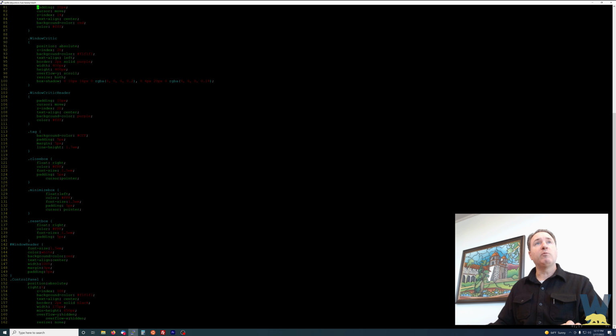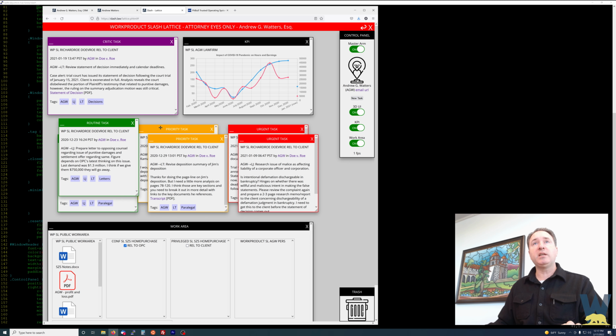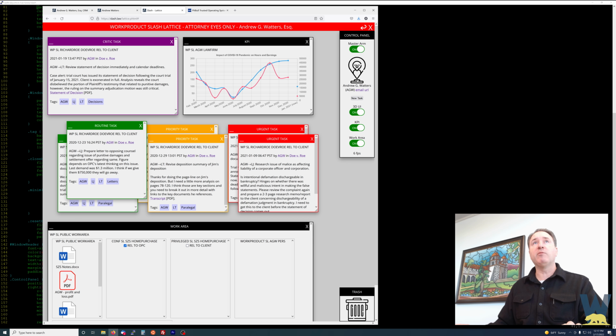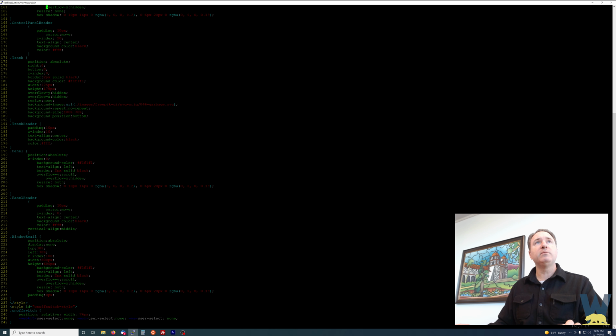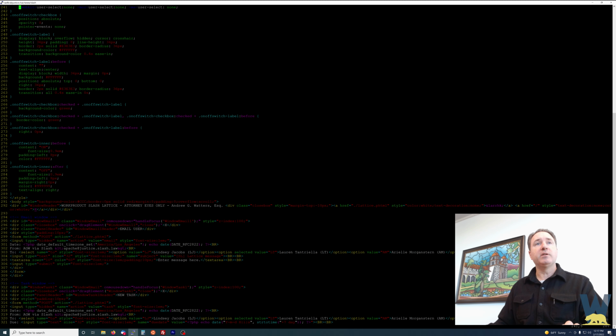And so I have different window classes for the different colors corresponding to routine, priority, urgent, or critic. And I kind of modeled those precedence levels off the government's system. So I've got close boxes, minimize, reset, headers, control panel, etc. And that's just the style sheet portion of the page. But the really cool part is the scripts.